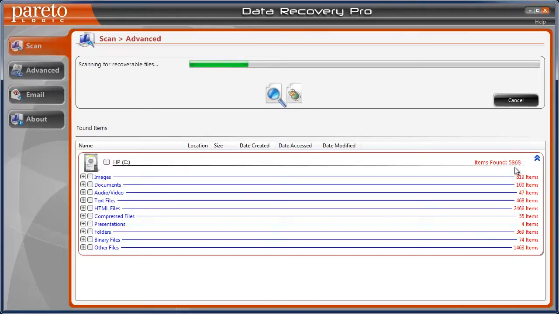So you can see we're already up to about 6,000 files that have been found, and we're not even close to being halfway done, so it's going to find quite a few on here.